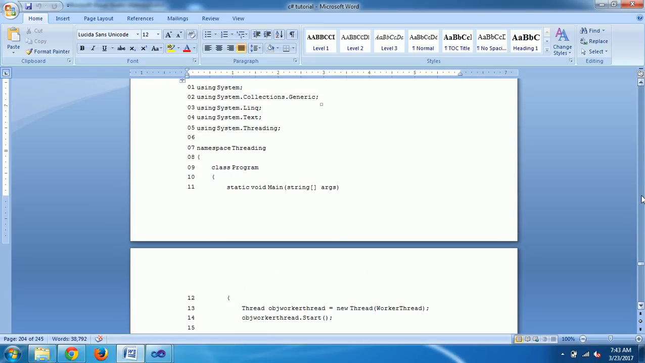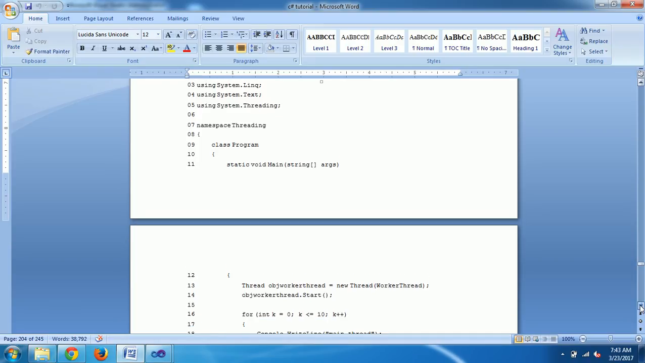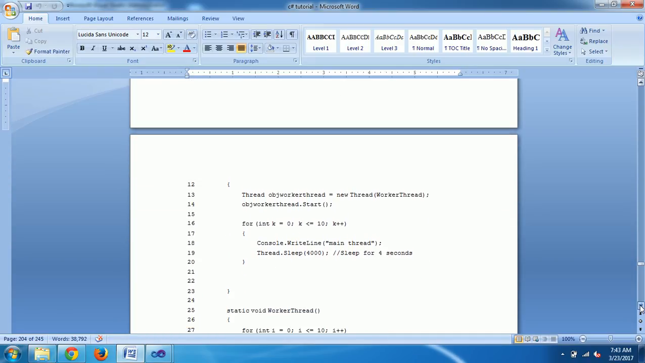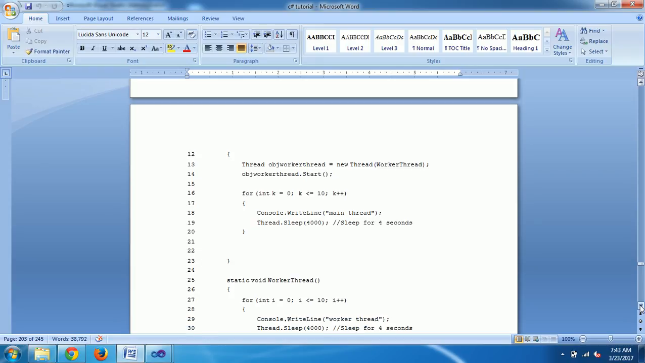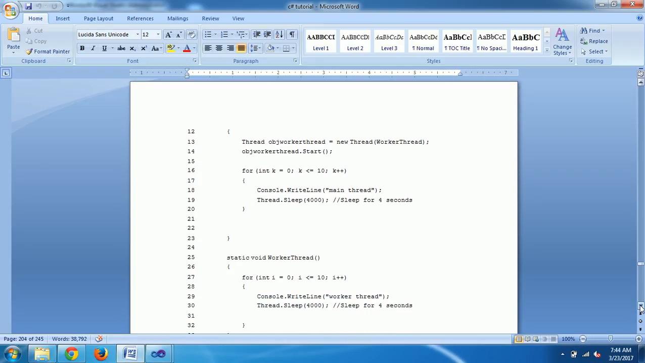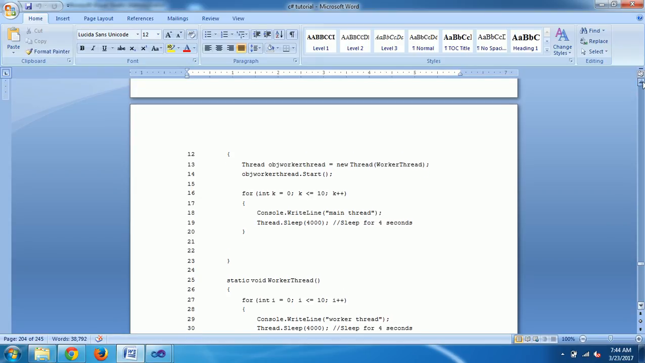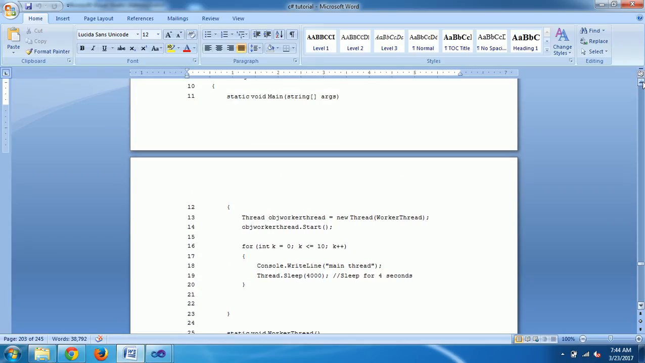Okay, here, observe. I created one thread. What is this method name? First. Static void main. Afterwards I created one main worker thread. First. Afterwards.